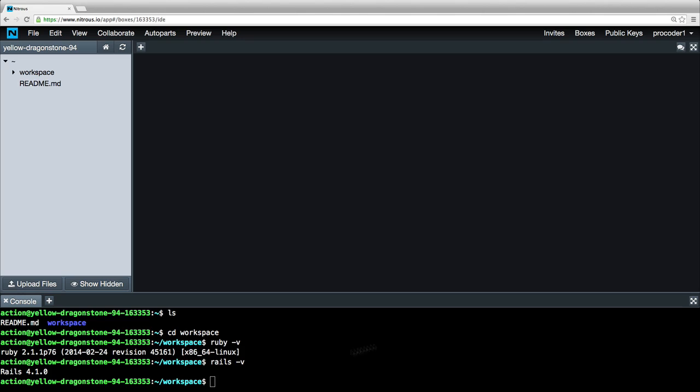So the way we're going to do that is make sure that we are in the workspace folder. And then from here, we're going to type rails new, and then the name of the folder we want to store our application in. So rails new, this is a special command given to us by Rails since Rails is installed on the system, and it's going to generate all of the files and folders that make up an actual Rails application. So we're going to do that now by hitting enter.